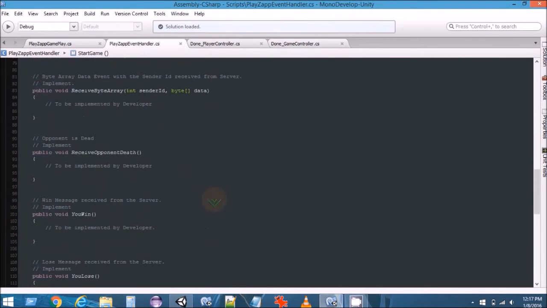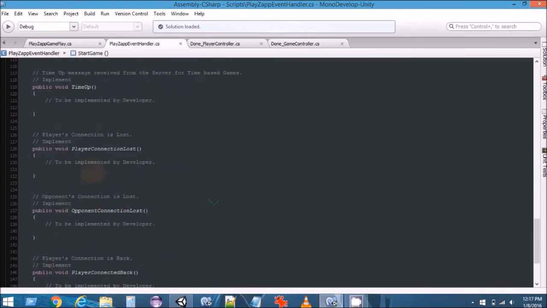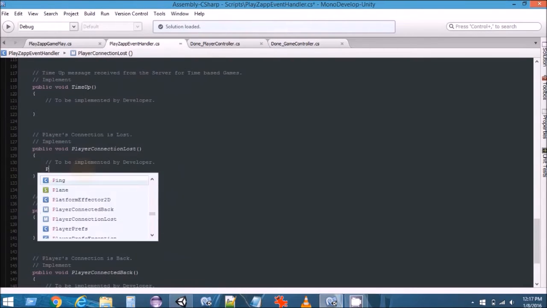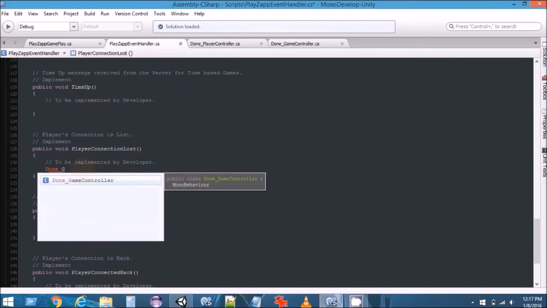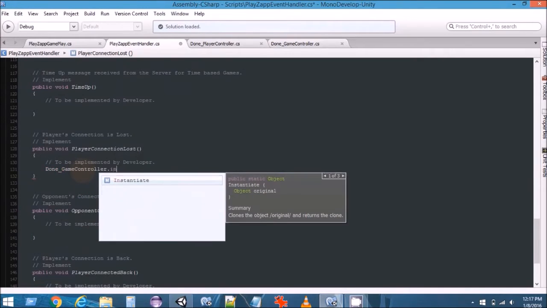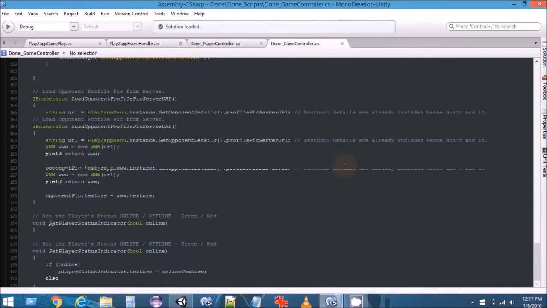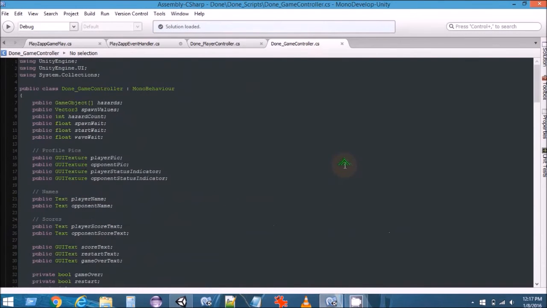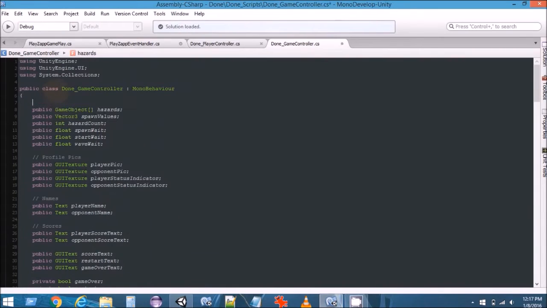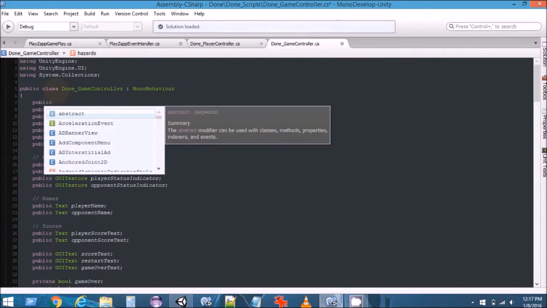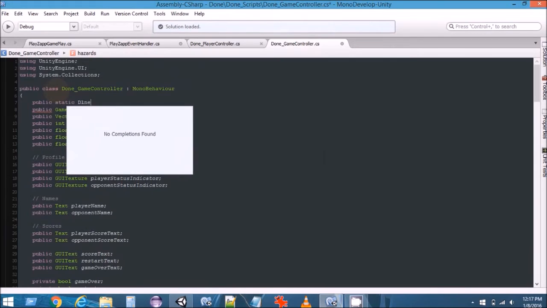So the PlayZapp event handler, all the callbacks will be received here. Even the player connection status will be received here from the server. So once the player connection is lost, let's change the status. Okay, before that we have to make this public. Okay, done. Game control is not accessible, so let's make this a static class so that it's accessible from outside.